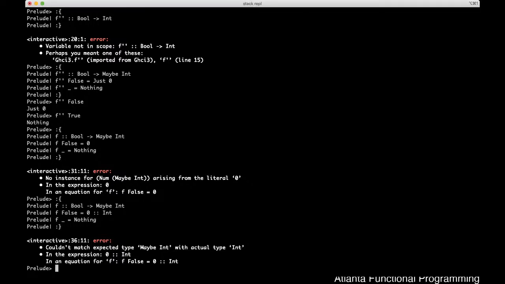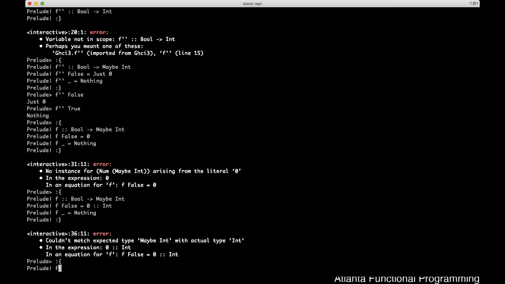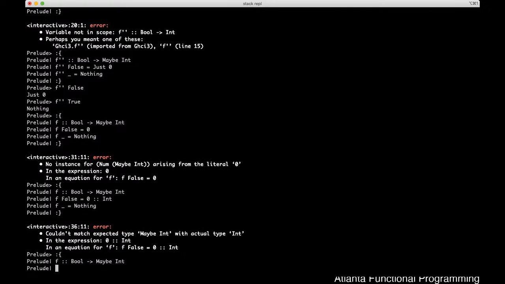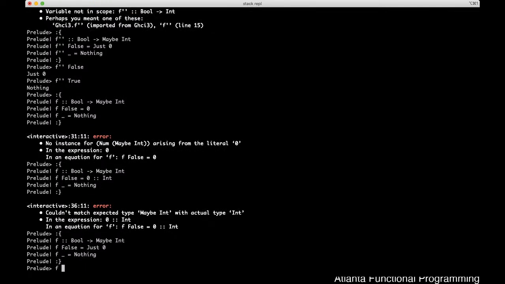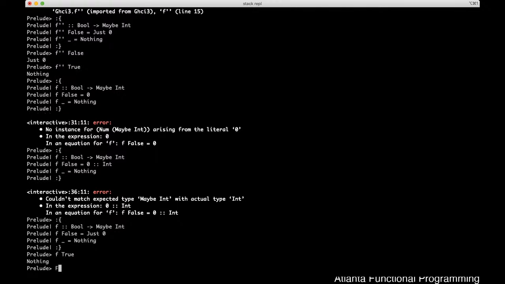And this is because we're getting all these type errors. So let's correct this again. So this is bool to maybe int, f false equals just 0, and everything else equals nothing. And now we have our f true being nothing and f false being just 0.